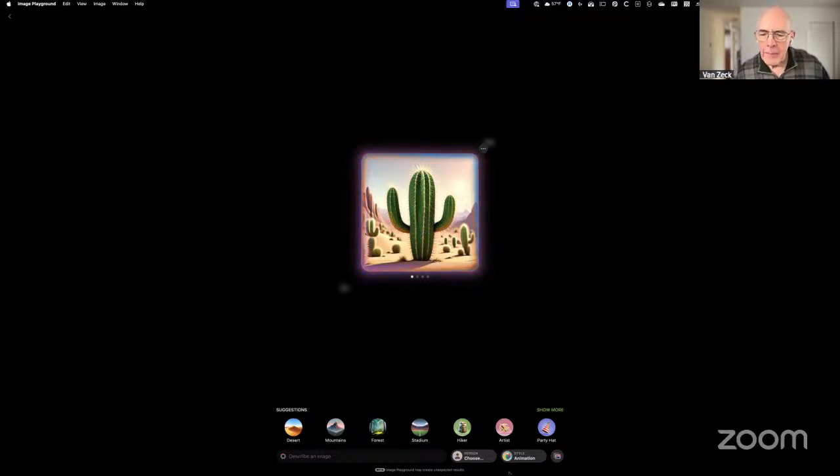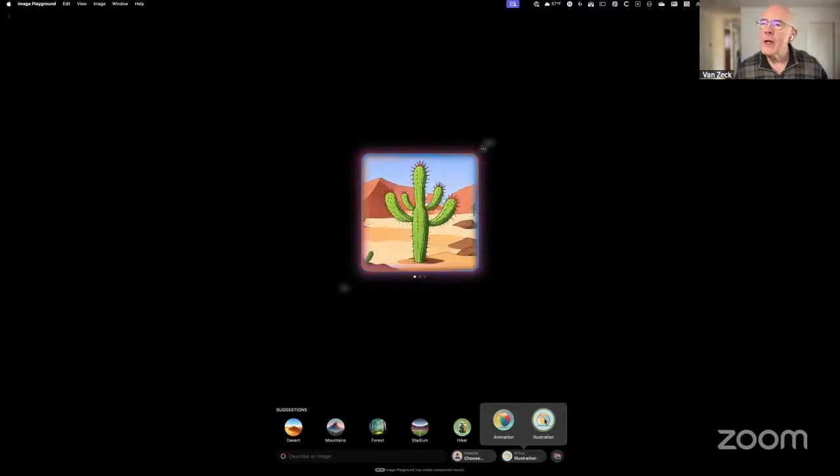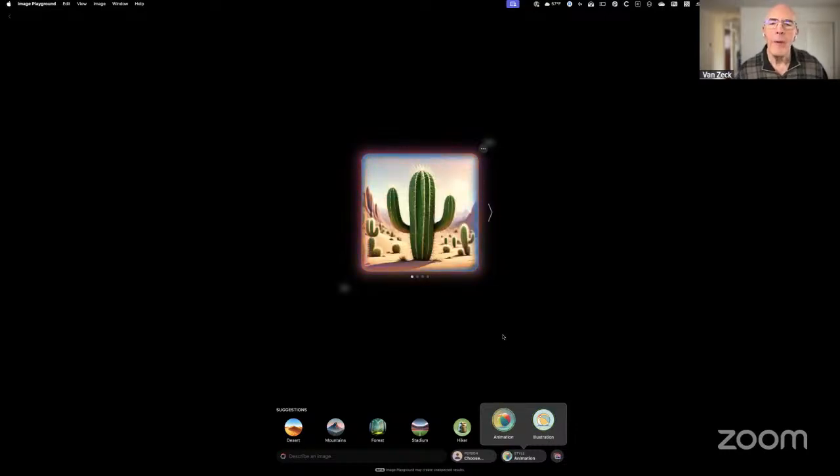If I go toward the bottom right, there's a button that says style, and right now it says animation. If I click that button, I can switch between the animated version and the illustrated. So I'm going to click illustrated. Now it takes the same image and does it more as an illustration rather than an animated look. That's the basic difference between the two. I don't really care for the illustrations as much. I tend to prefer the animated ones myself. I'm going to click animated again, and so I go back.